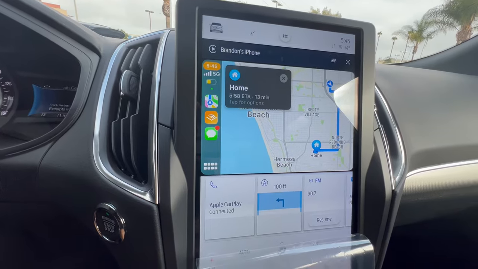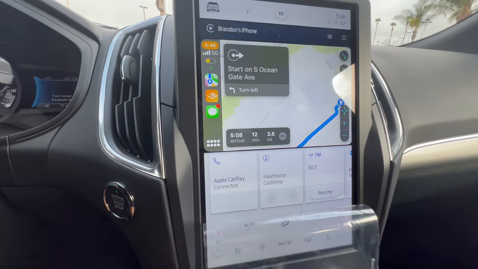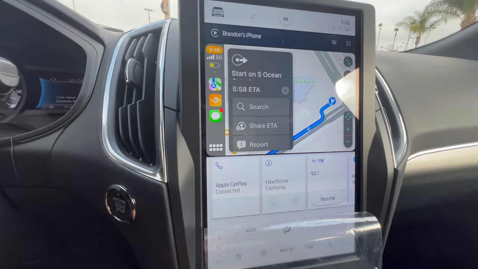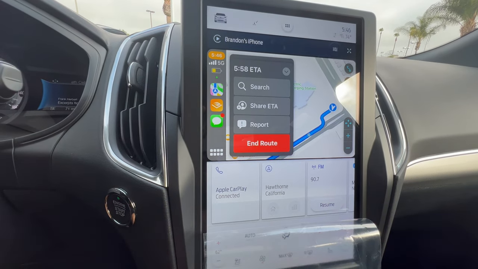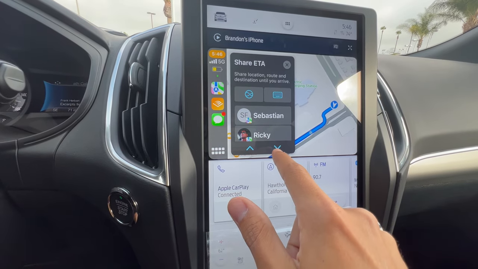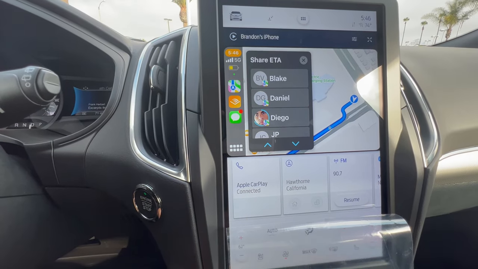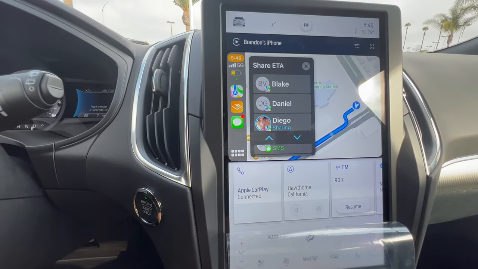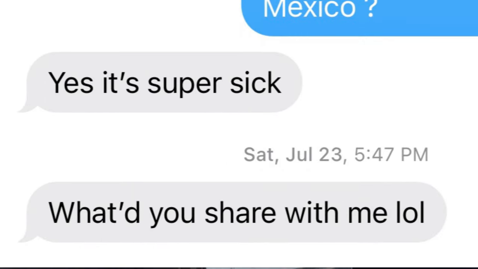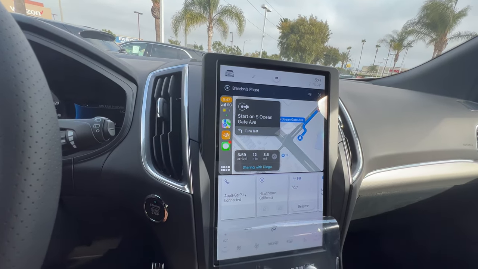I do love the Apple CarPlay Maps interface. What I love about it, once we get it going, is that I can share my destination with a contact, share my ETA. I'm going home, so I'm just gonna share my ETA with Diego. He's currently living in New York, so I wonder what he's gonna be thinking. There you go. So it's gonna say sharing with Diego, and when I get there, he'll get a message saying that I got there. That's pretty cool.